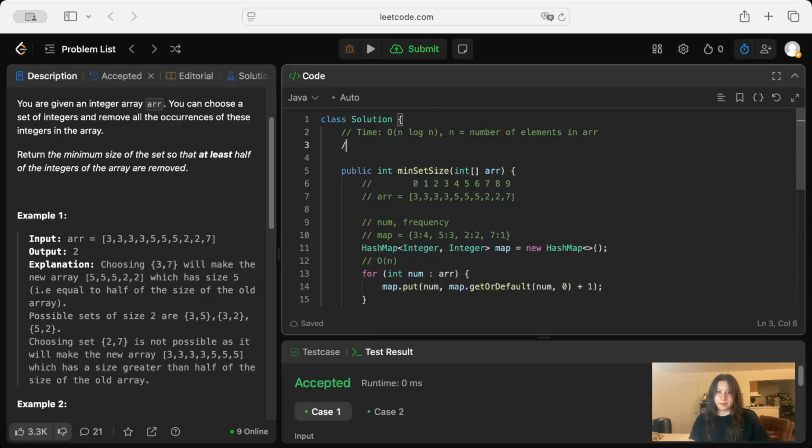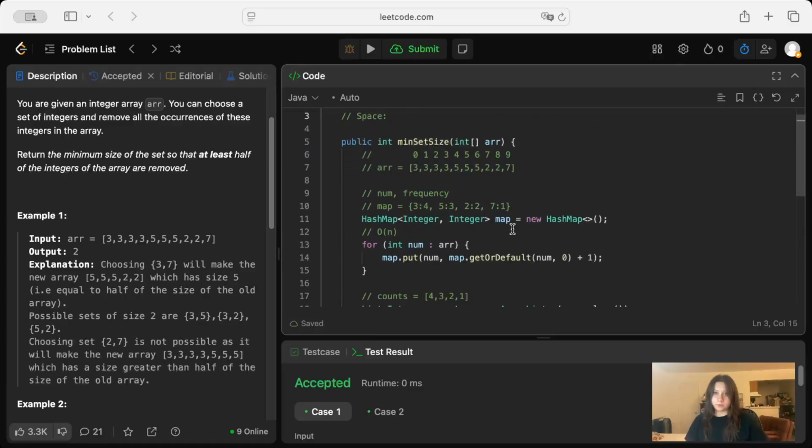Okay, then our space complexity. So we'll take a look at all of our data structures we have here. So we have our hash map, which will store worst case O of n. Again, because if every single element is unique, then we are storing every single number, which is n, with a frequency of 1. So this is O of n space.